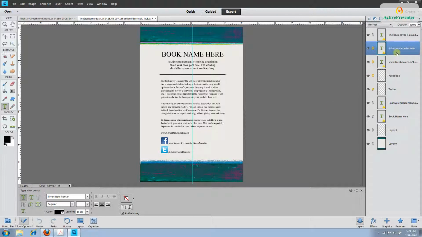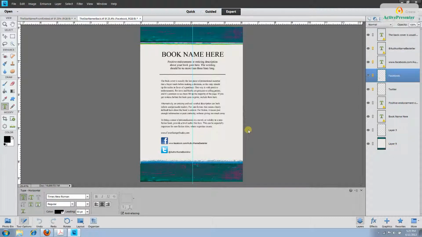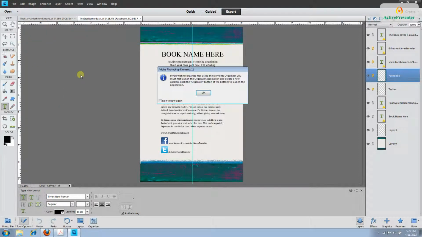If you want to unlink these, you just select one of them and then hit Shift and select the next one and release it and right click, and you can just hit unlink if you want to separate those out and move them around. So once you've customized it to your liking and spell checked it and proofread it, you're going to go File Save to save your work, and then go File Save As.